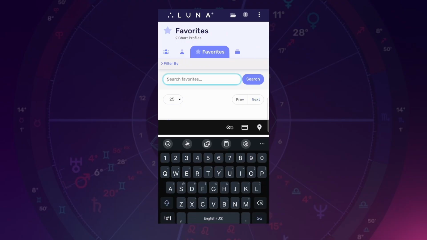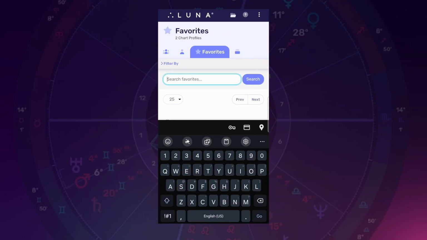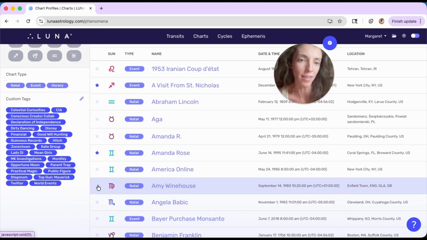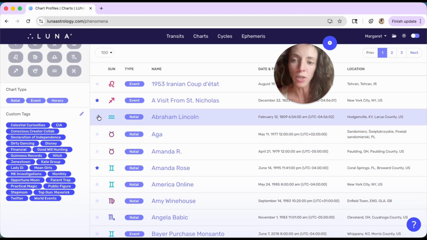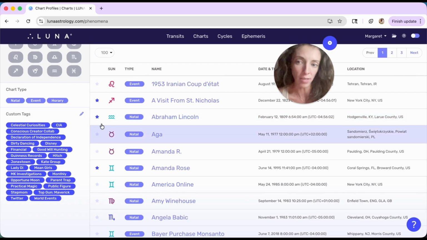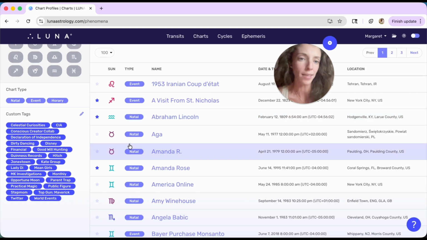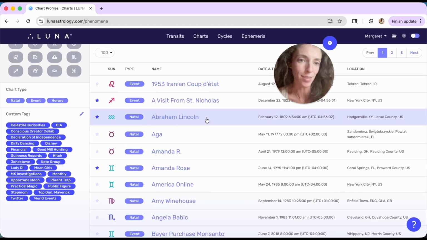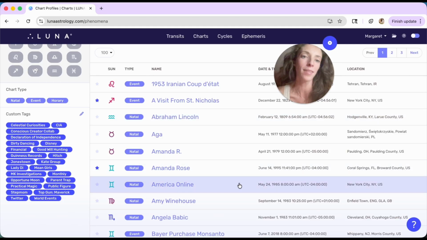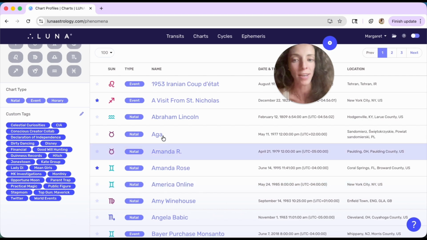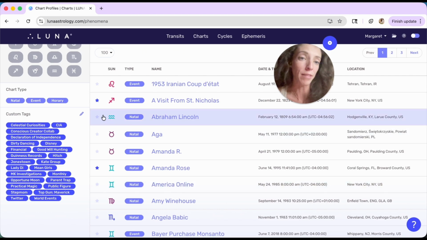If you scroll down and look through them, you will see little stars on the left-hand side of all of the charts. When you click on one of the stars, and it becomes dark blue, that lets you know that this chart has been added to your favorites. If you click on it and it becomes less dark, that is a good indication that this chart has been removed from your favorites list.